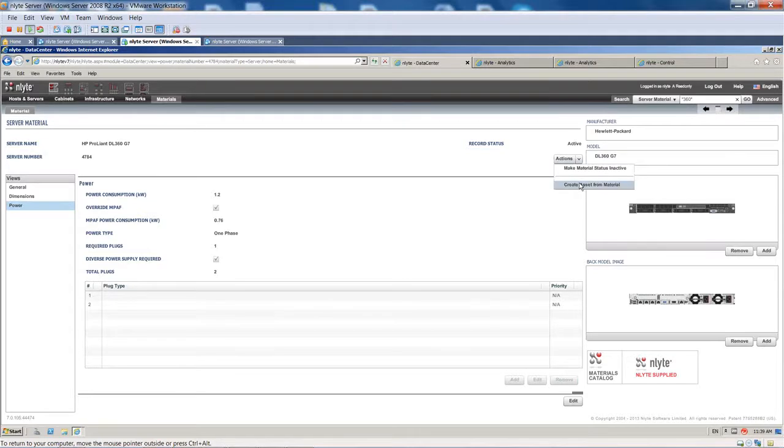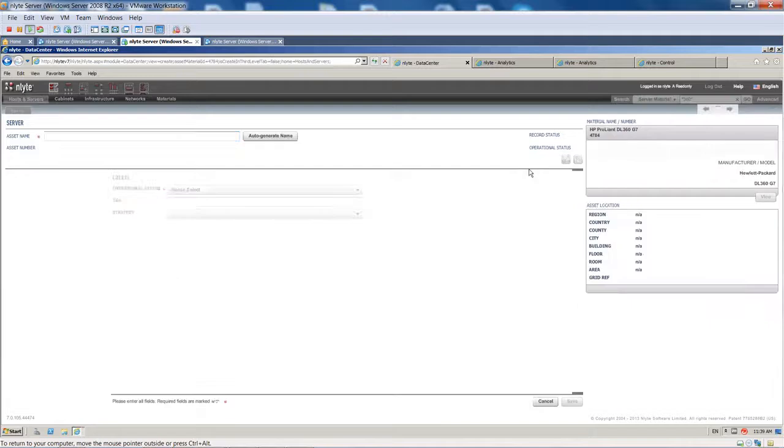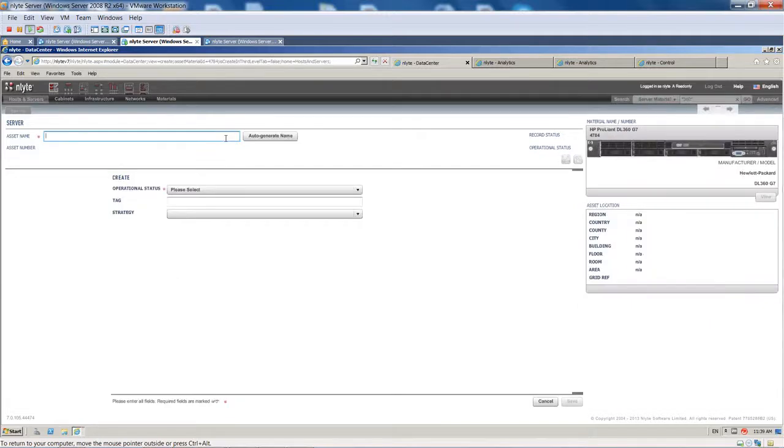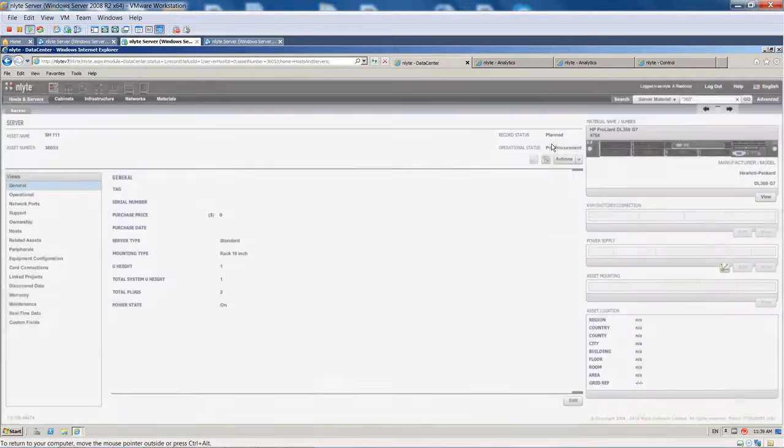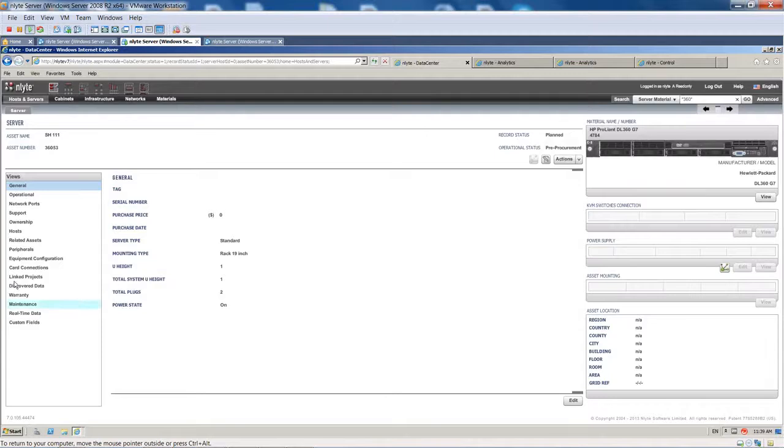So leveraging this definition, I'm going to create an asset record, and I'll call this VSH111 server, just a name for that server, and assign it a state of pre-procurement. Now I have a record for a system that's still in a planned state, but I can go ahead and account for that in my data center.